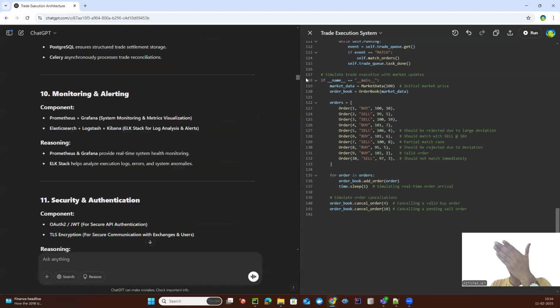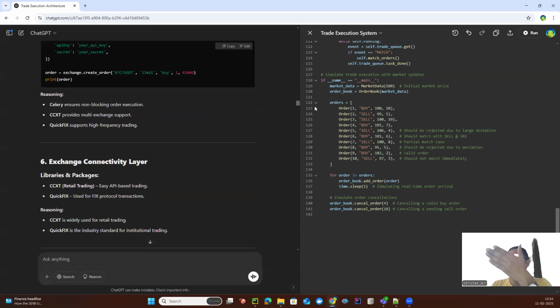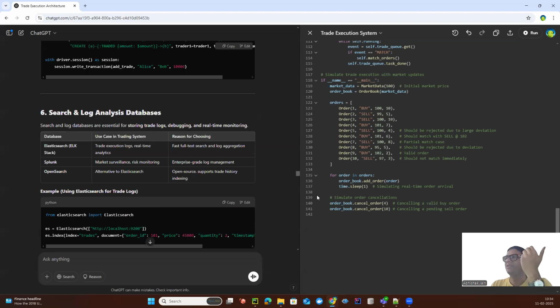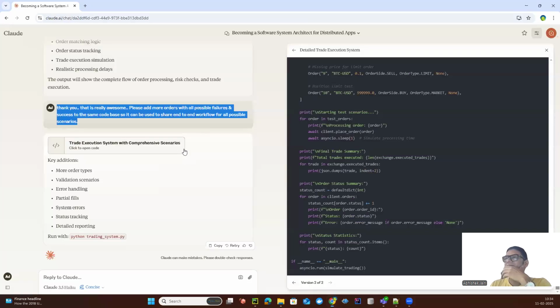Okay, risk management, all those kinds of stuff. Looks good. See, it keeps throwing me all the code and everything, right? Same thing I asked Claude AI, right?